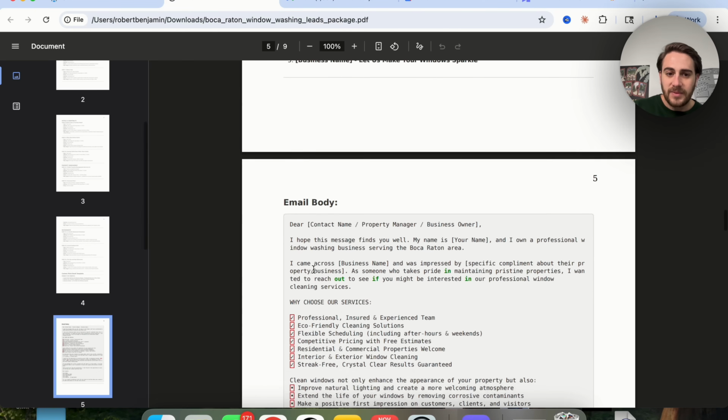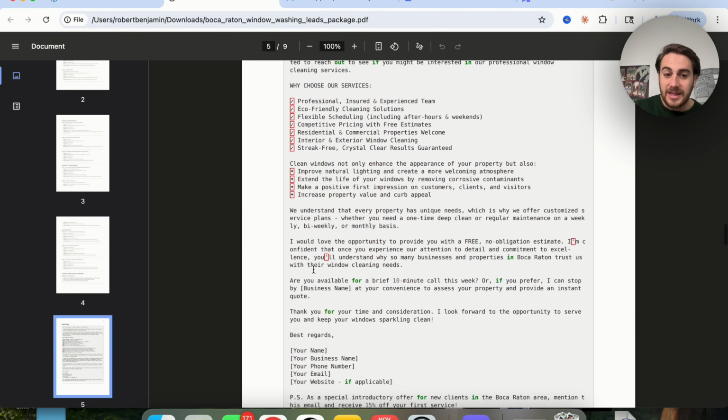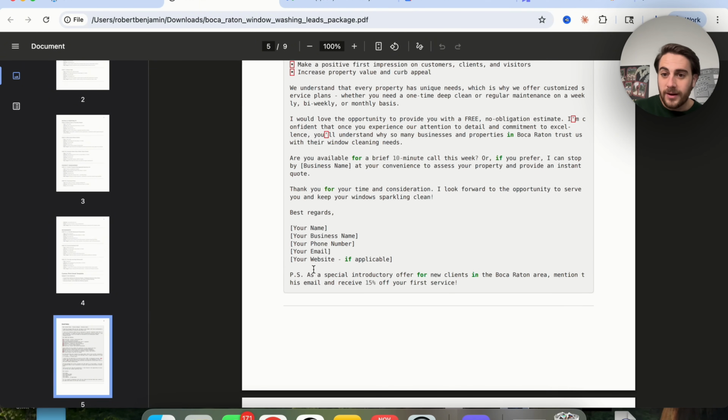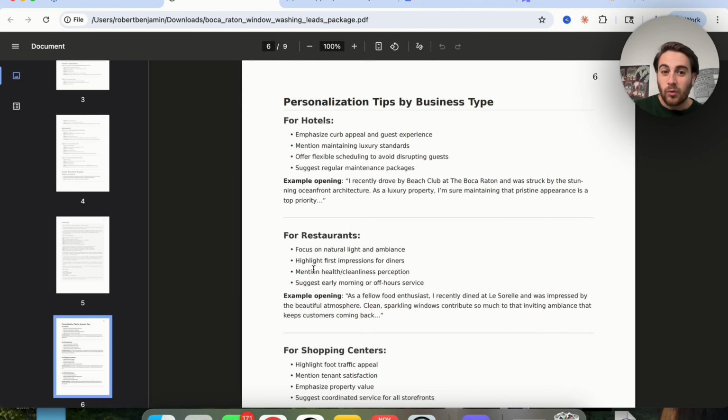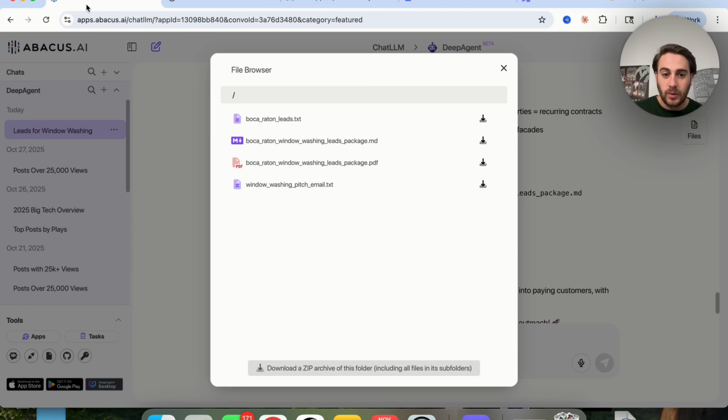And then if we come down here, it literally has the custom email templates for each of these so that we can have somebody actually go through and reach out here, and it even gives us different personalization tips. Now, from here, there are two things that we could do.